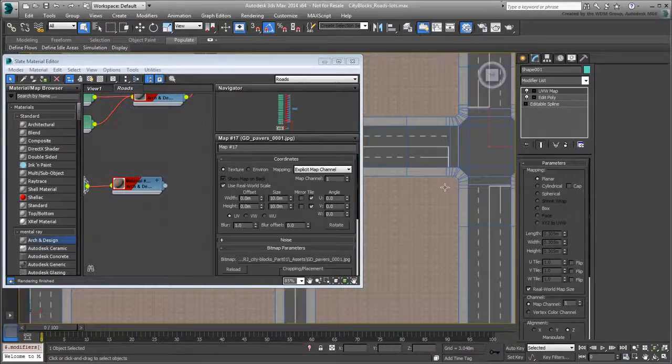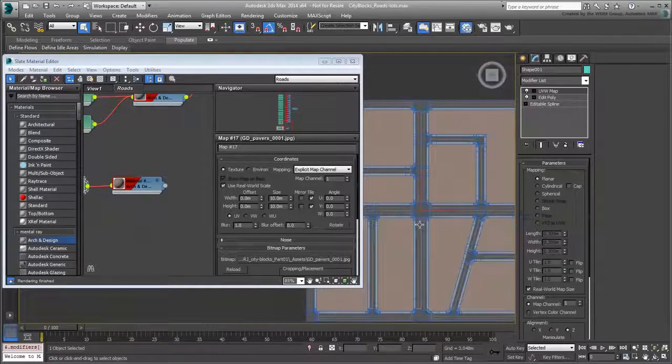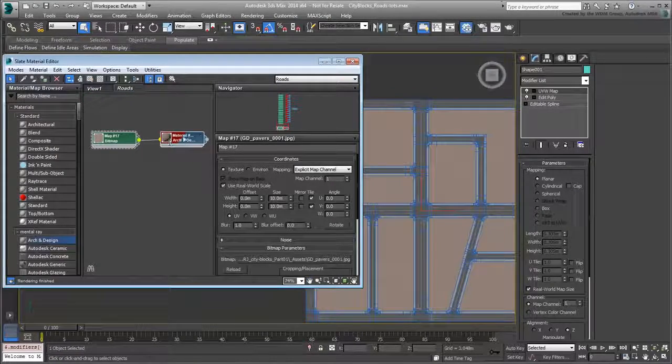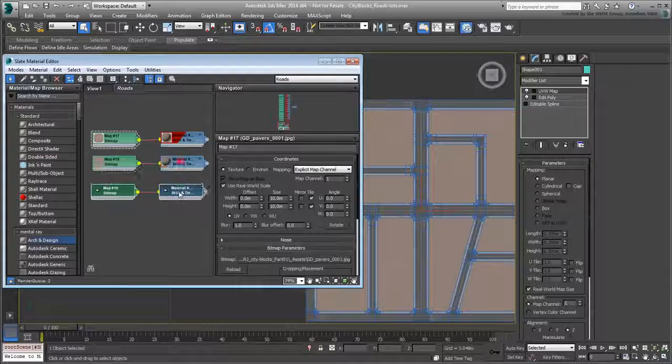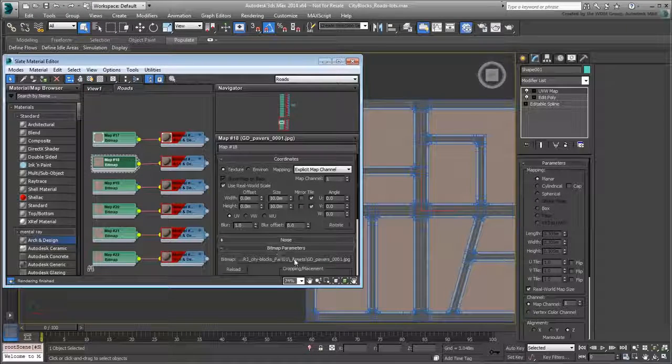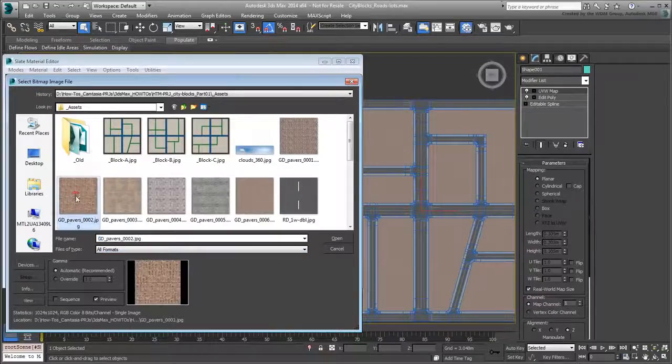Next, you bring a bit of variety to the mix. In the Material Editor, Shift-move the new material and its bitmap to create a clone. Repeat to create a total of 6 paving stones material duplicates. Make sure all the duplicated materials are also set to show in the viewport, and then replace the bitmap textures to make use of the other paving stone images.